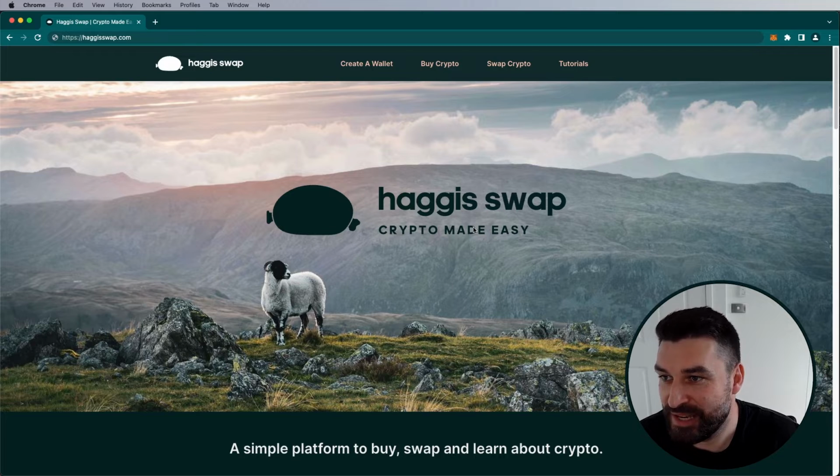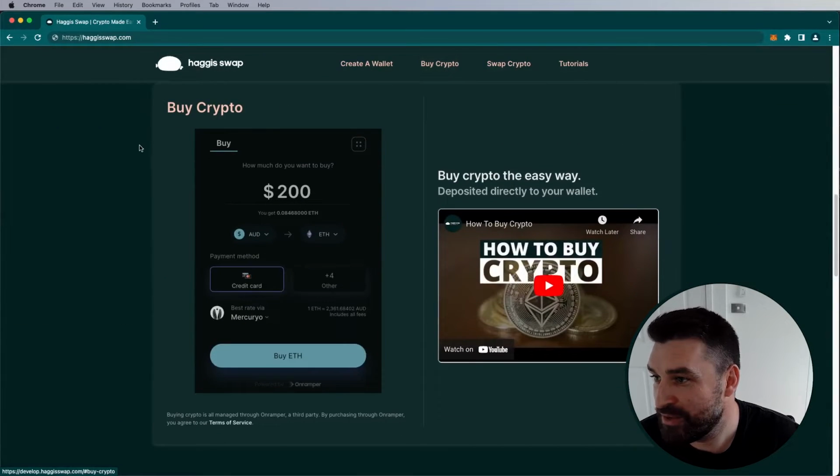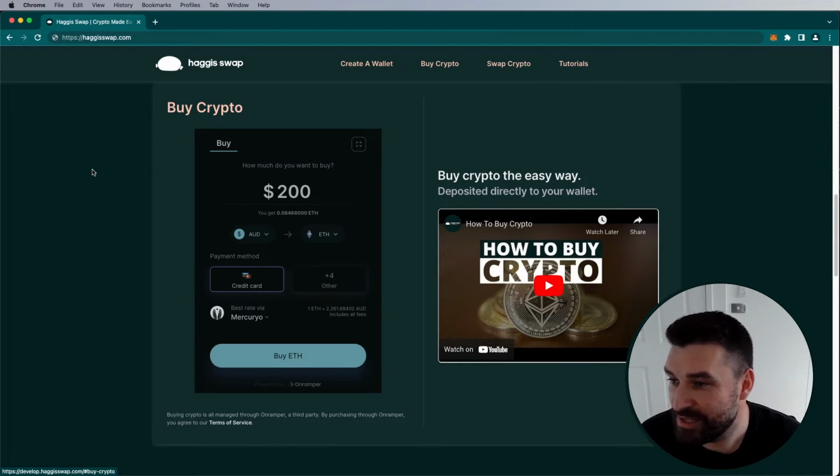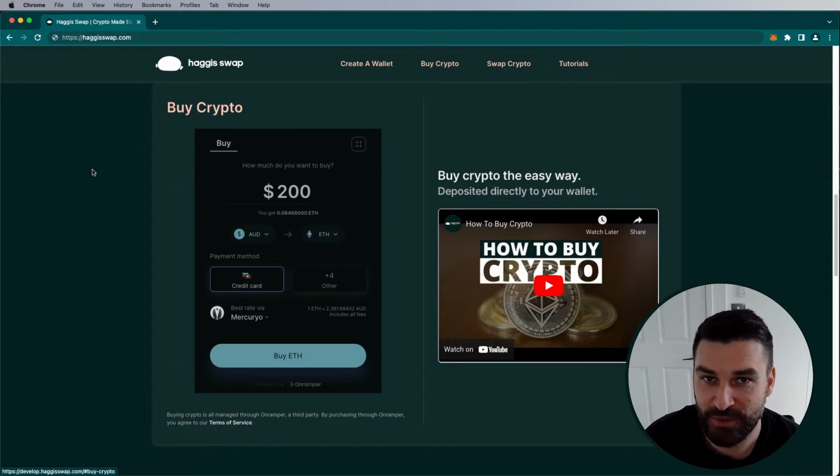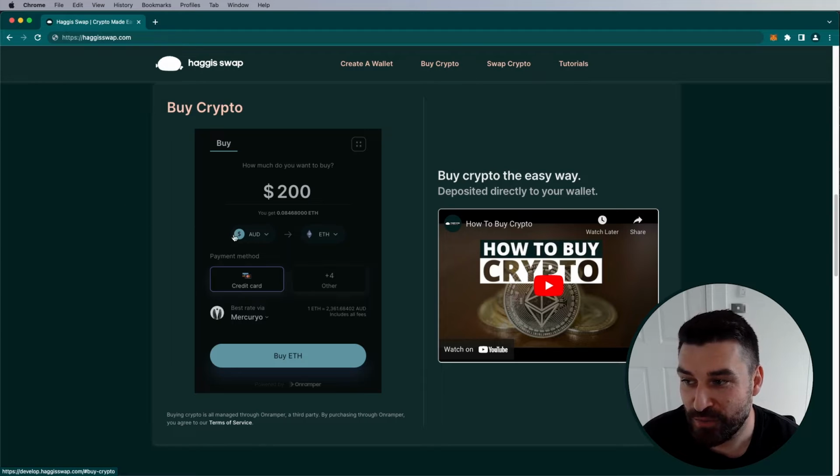Okay, so you've landed on HaggisSwap.com and you've hit the buy crypto menu item in the header, and that's brought you down to the buy crypto section. So on the left hand side, you've got what's called a widget. Now this is where you can exchange your hard earned cash for cryptocurrency. The default option is Australian dollars to Ethereum, but there's various options that you can choose from.